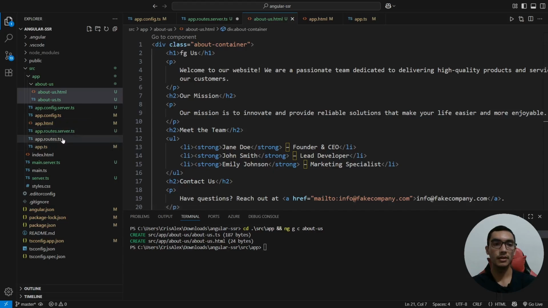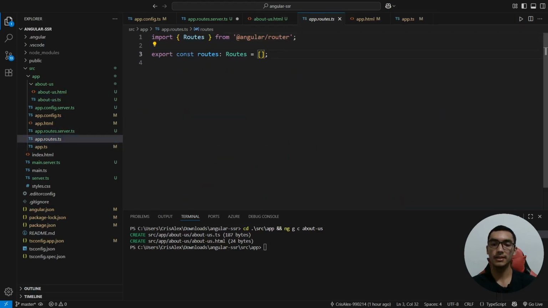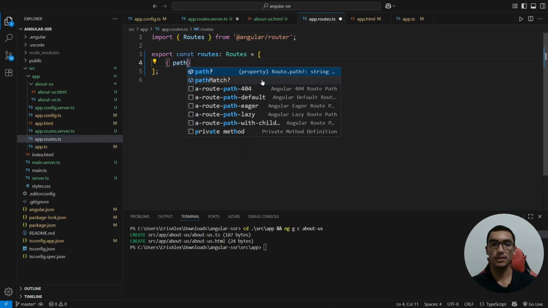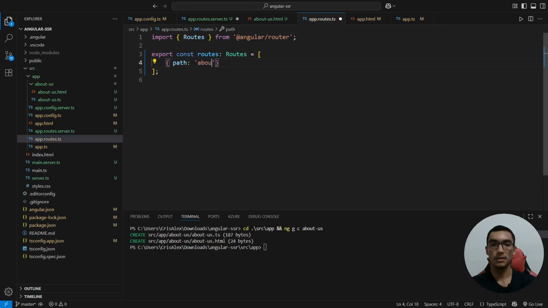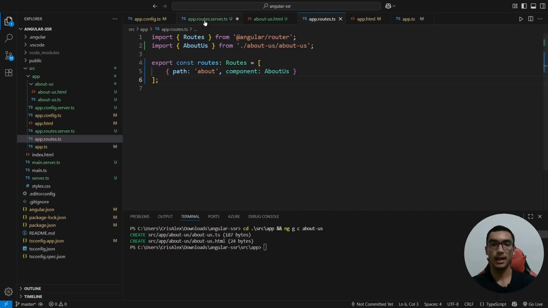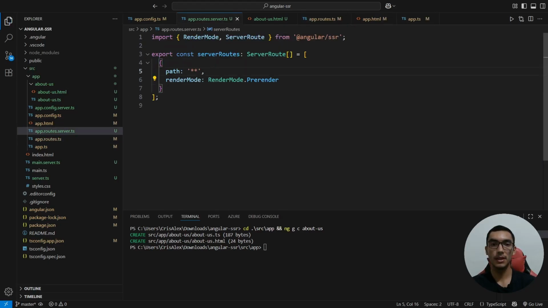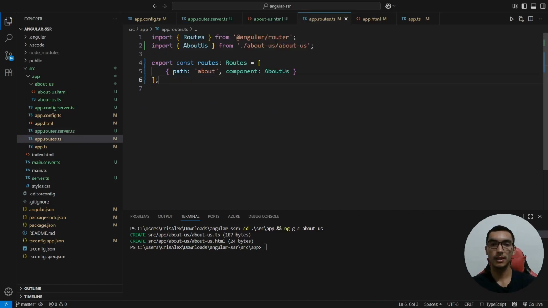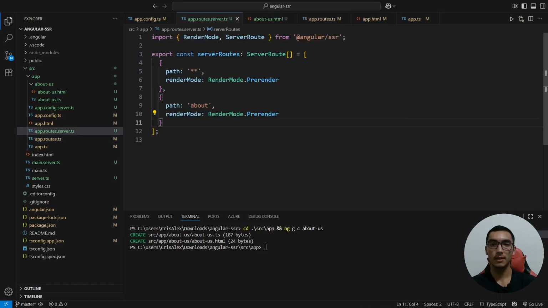So go to the roots file and define a root for this component with an about path and the corresponding component. Save it, and from the root server we'll configure this render mode for the about path as a prerender mode. It will match the same path. So let's build the application.